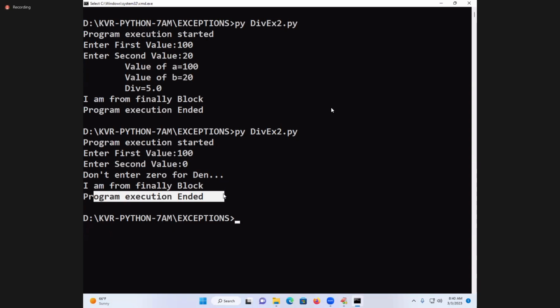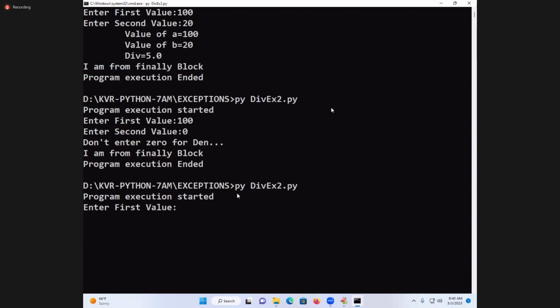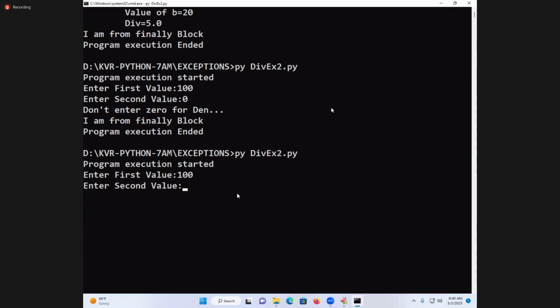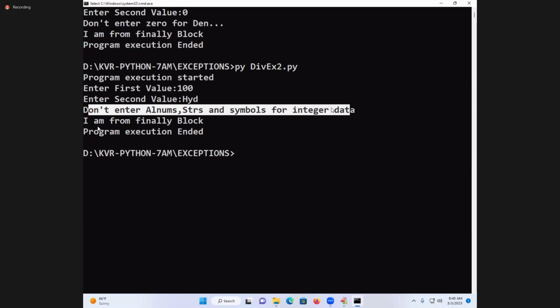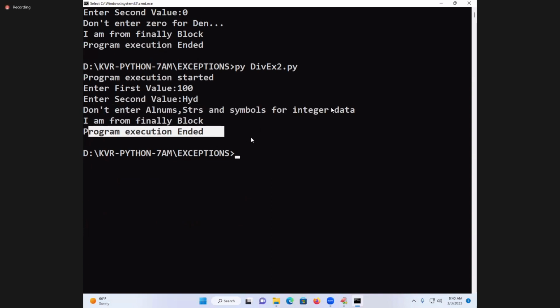When you insert the card in reverse order, it comes out and says, "Don't keep your card in reverse order, insert the card properly." Card coming out means program execution is completed. Did you understand? Now similarly, enter the first value 10 and the second value HYD. It also gives a message: don't enter alphanumerical values. "I am from finally block. Program execution ended." Did you understand?